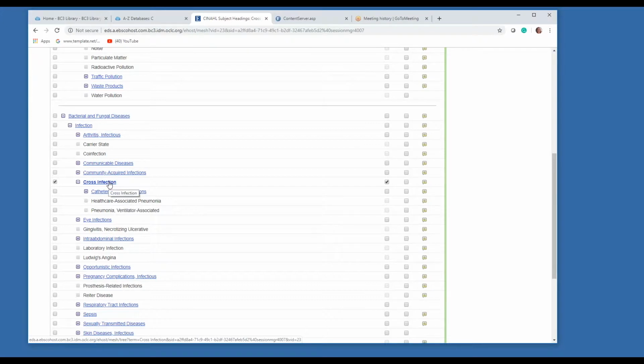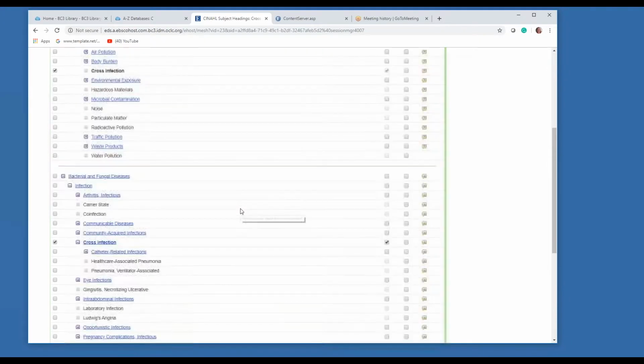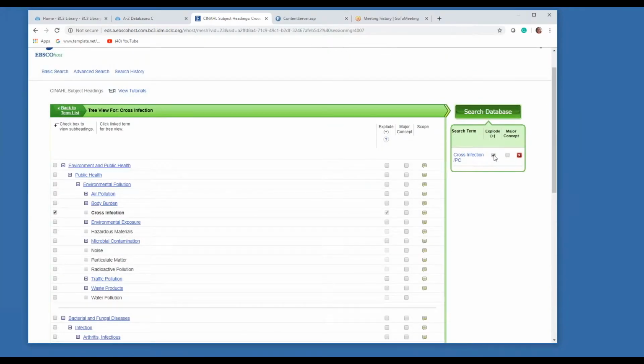If I explode a term, it means that it not only searches for cross-infections, but it searches for anything below that within the tree structure. A lot of times you actually want to explode it, but that's up to you. You can look and decide that. So I'm going to leave it exploding the term.